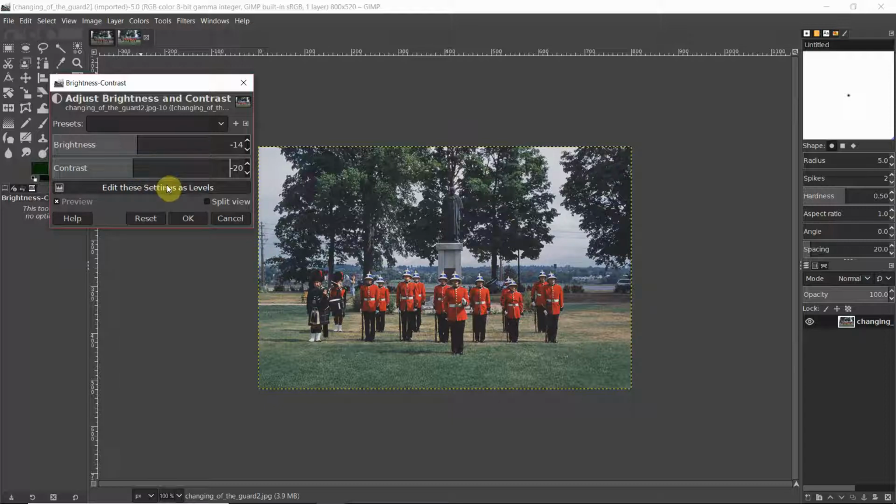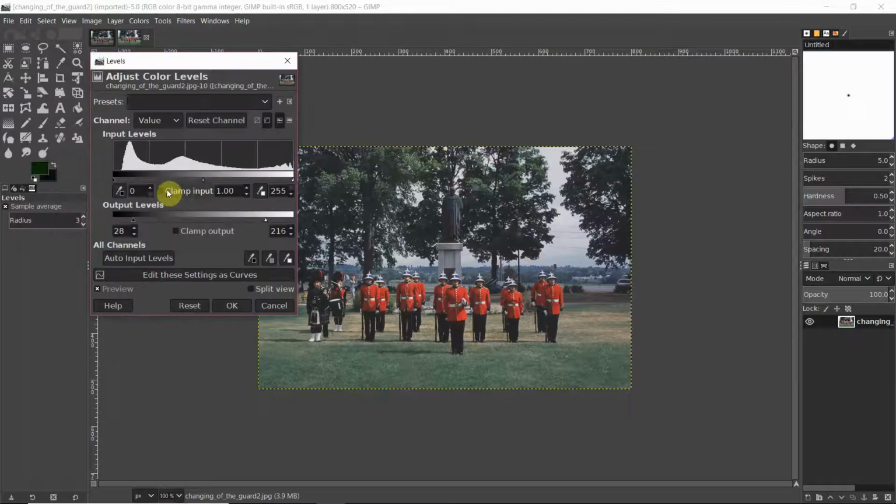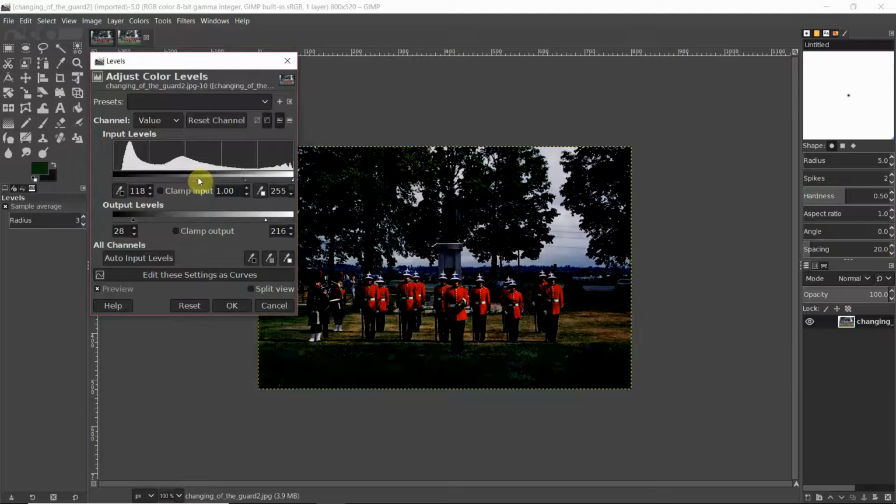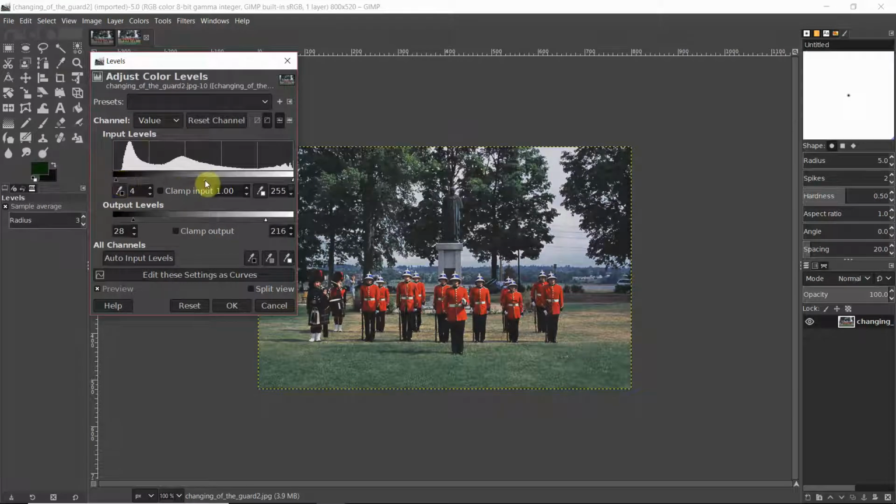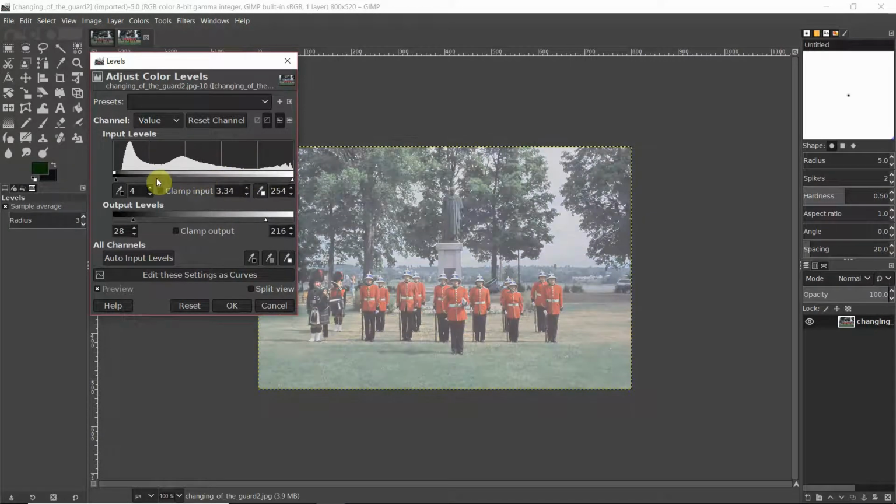Now there's one more thing we can do here. We can actually edit this a bit more. We can click on edit these settings as levels, and here you're going to have your input levels and output levels. Your output levels are slightly adjusted, but your input levels you can adjust a bit more. You should see 3 triangles, one here, one here, one here, and you can see corresponding boxes for each of these triangles. I can adjust these triangles individually. If I adjust that one, you just saw it get darker. Here it gets lighter. And the middle one tries to balance between the two.